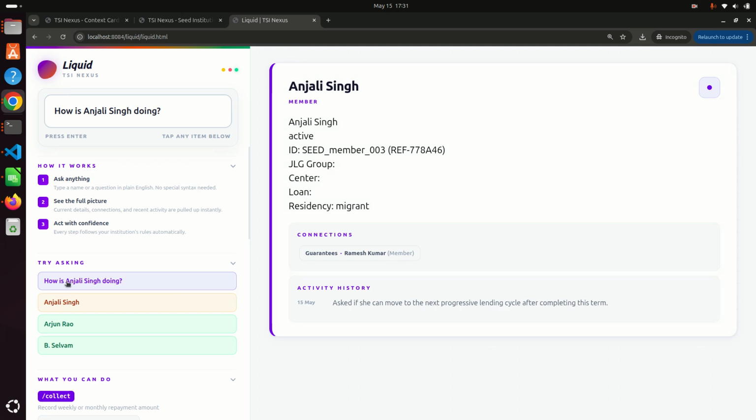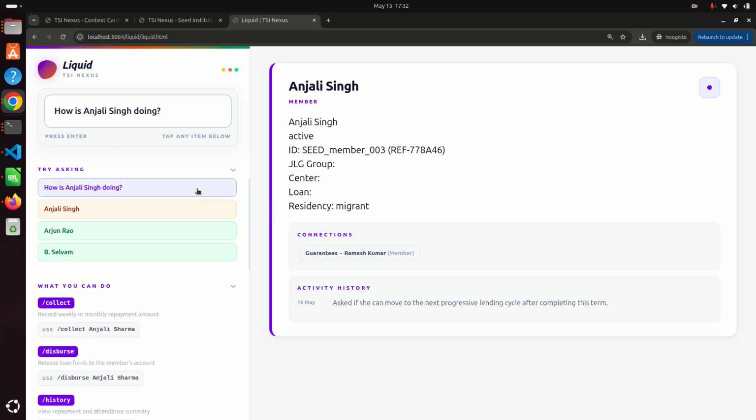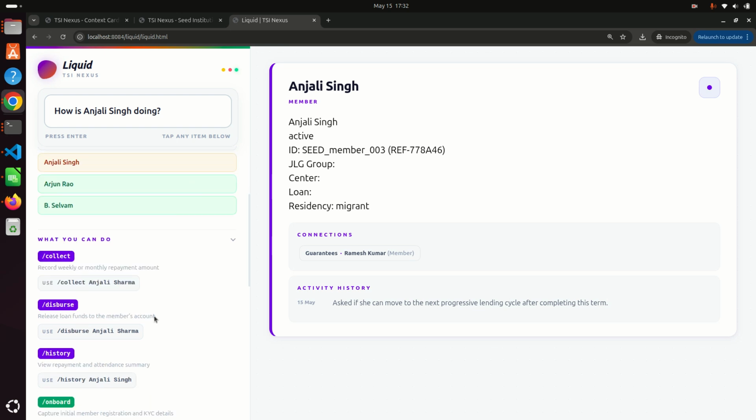So in that case, what really happens is, if it is a non-standard type thing, the input gets fed into the LLM. In my case, it is the Gemma 26 billion parameter model, and Gemma translates that. Okay, so he is actually looking for Anjali Singh's context card, right? So that is how it works. So let's do something slightly more complicated.